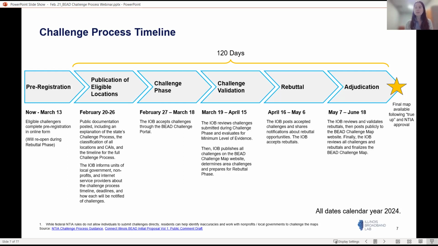Next, the formal challenge phase will kick off on February 27th. So when you're thinking about the portal and how can I submit an actual challenge, February 27th is the date. That process will be open for 21 days or 3 weeks. And so you'll get your portal login information on the 27th to create your password and begin. Of course, you can start compiling your challenges now with evidence and getting everything together, which we will also talk more about today.